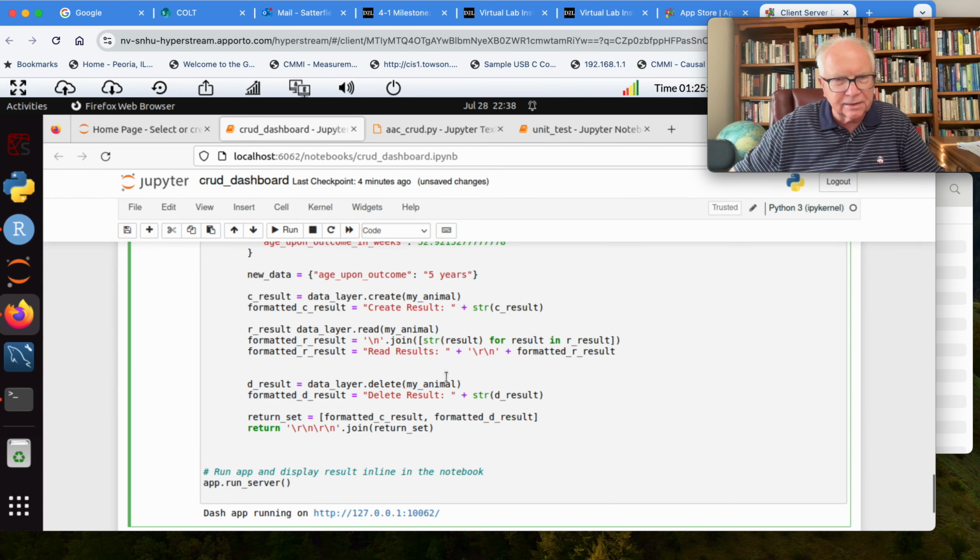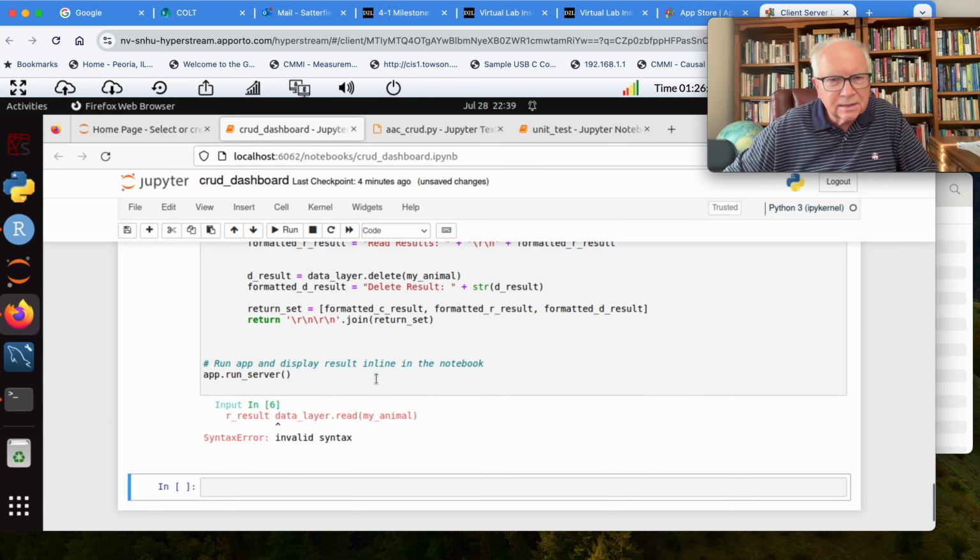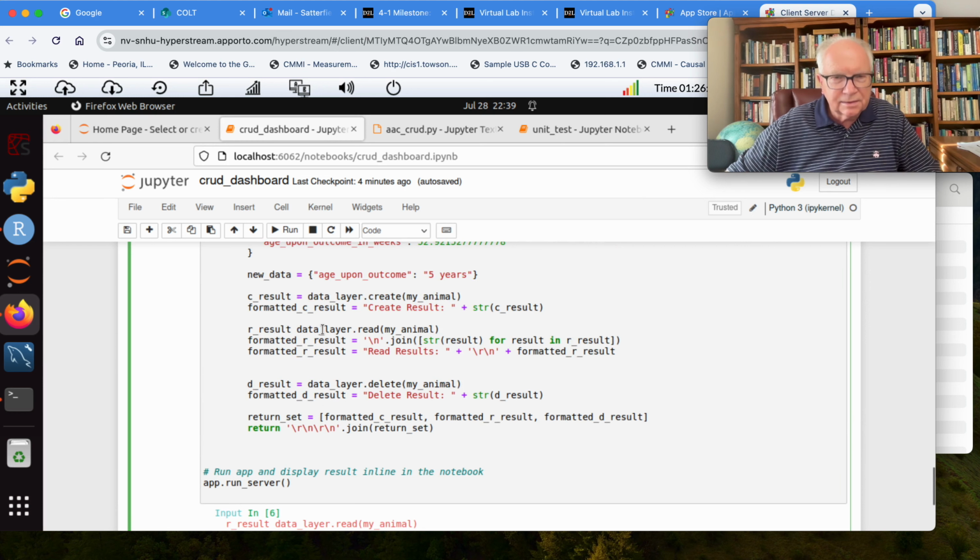So now let's go ahead. Remember, we've got a set here, so we want to put formatted R result into our set here, into the return set, so that it too will be outputted. So let's go ahead and test this. Invalid syntax. Equals.